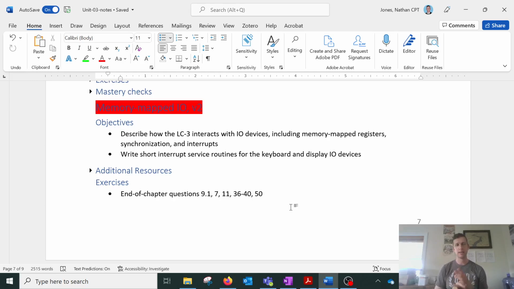And at the end we'll show you a couple of different ways we can interact with our hardware, either using polling or using interrupts. So we'll start to get a feel for writing some very short interrupt service routines for our two hardware devices. All right, let's get started.